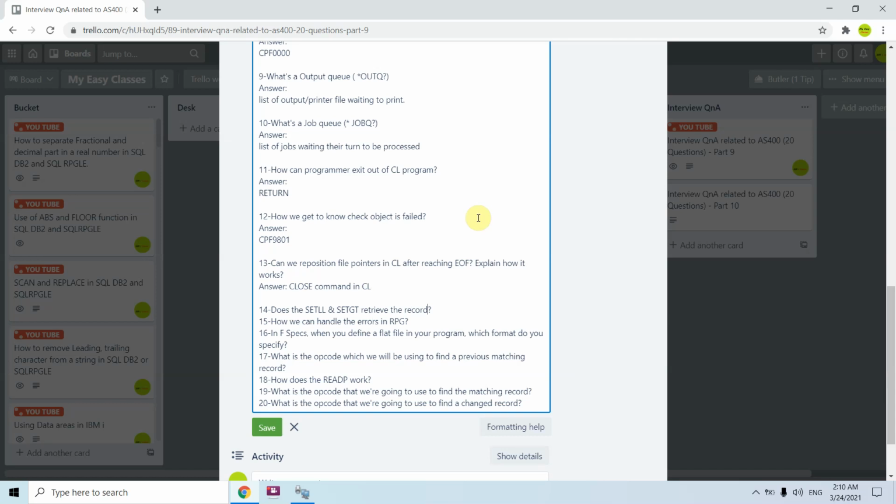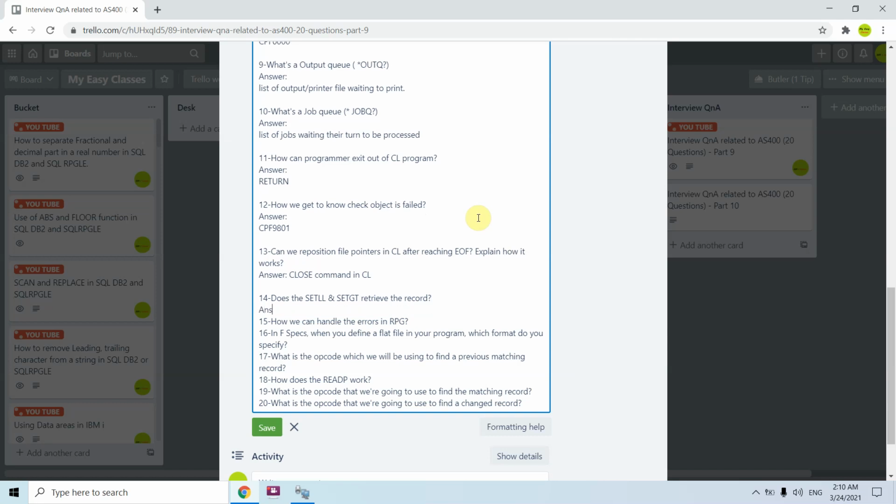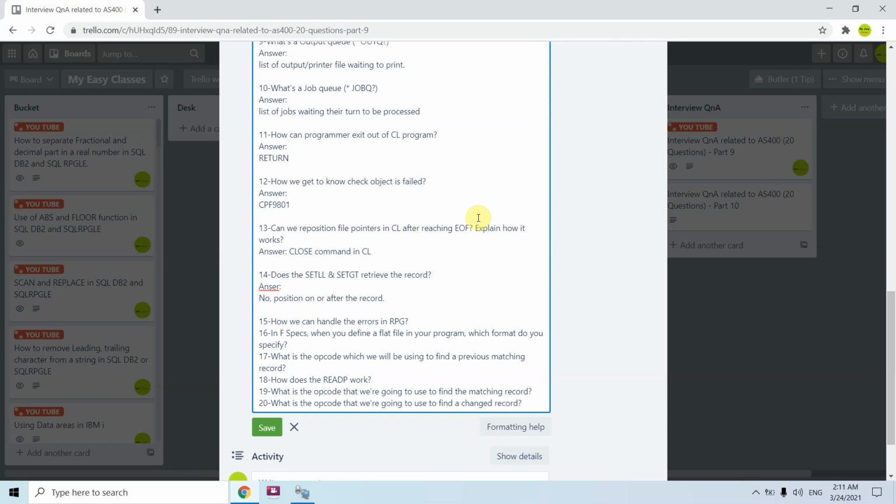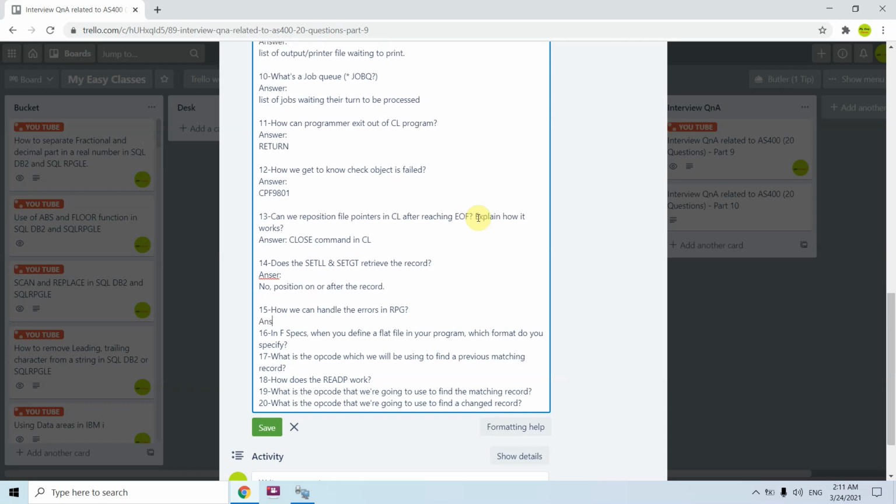Do SETLL and SETGT retrieve the records? No, they do not retrieve the records. They are used to position on, before, or on or after the record.